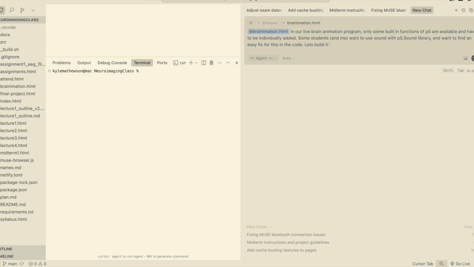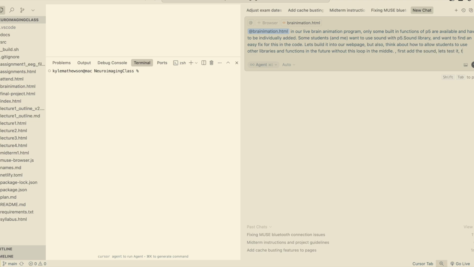Let's build it into our web page, but also think about how to allow students to use other libraries and functions in the future without this loop in the middle. First, add the sound. Let's test it. Then let's solve more generally.